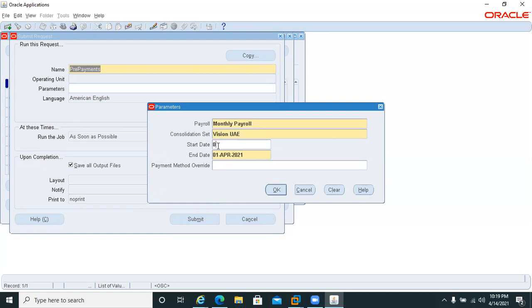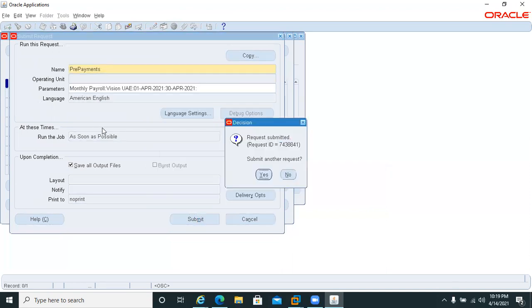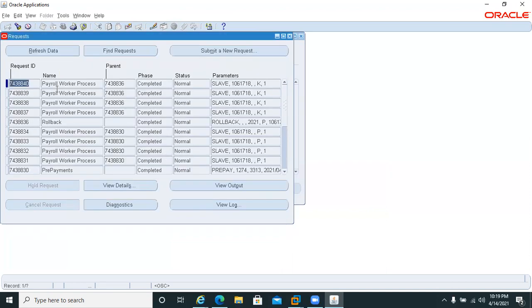First of all, APR, now again 2021, and let me just change this date to 30. Let me click OK, submit, no, and refresh it.